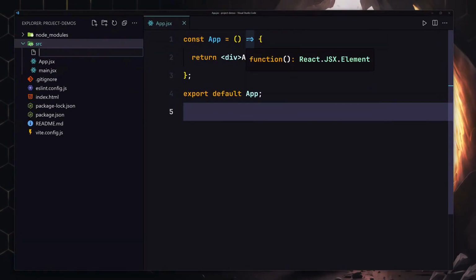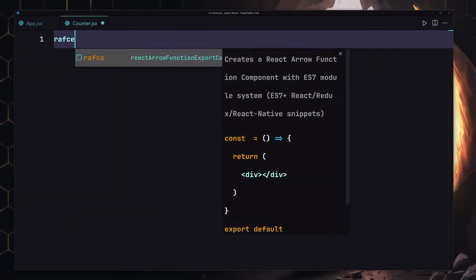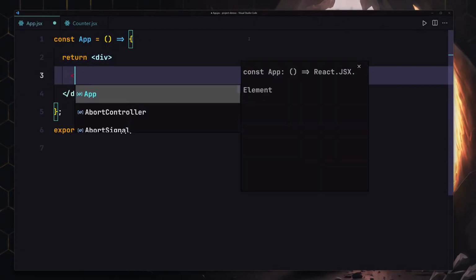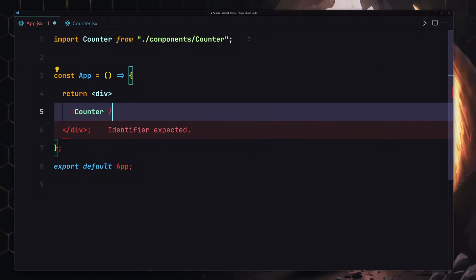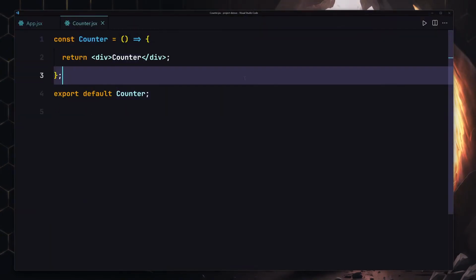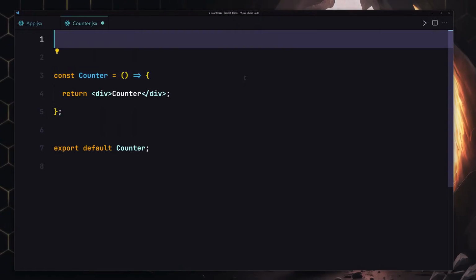So I'm going to create my folder with the name of components, and inside there we are going to be creating our counter.jsx, and let's just use our RAFCE. Save my file and use that counter right here. Okay, so I'm going to be using my counter, hit enter, save my file, and this is how our counter looks right here. And now let's begin with importing a lot of stuff.